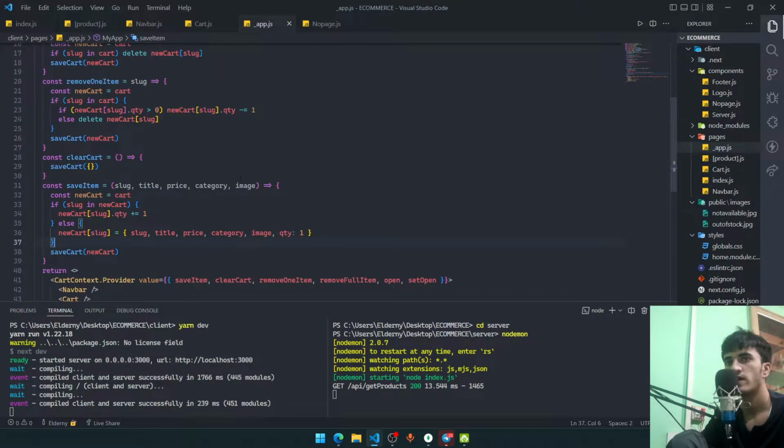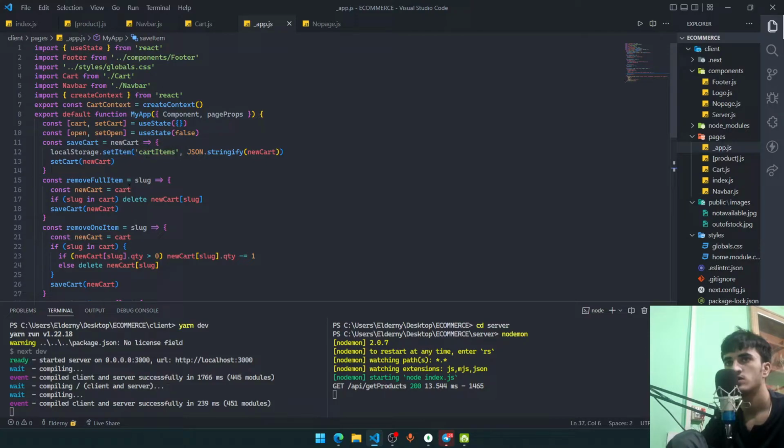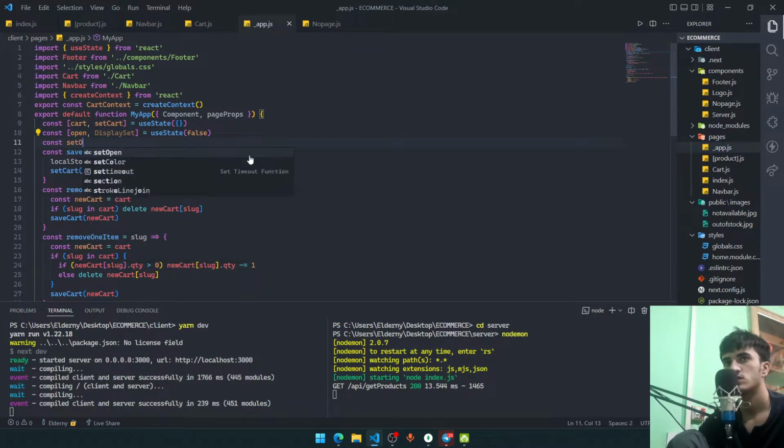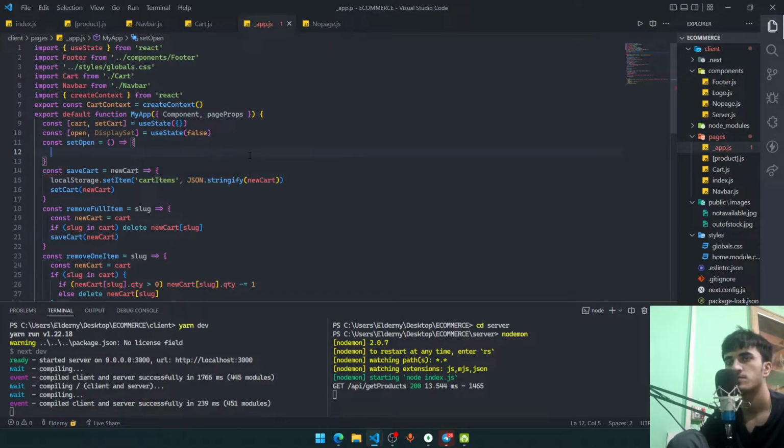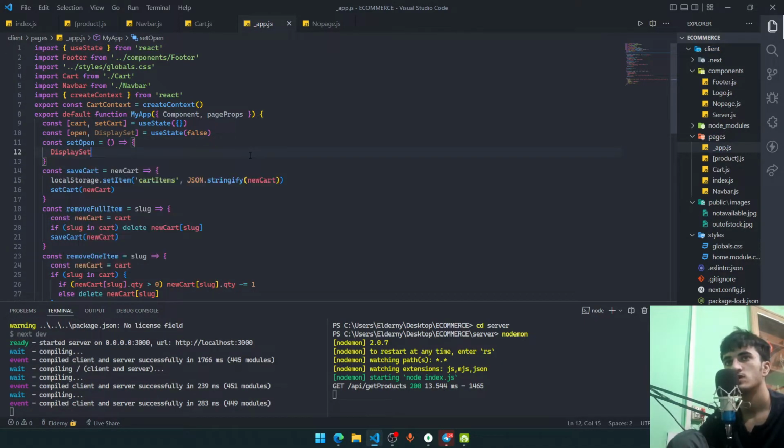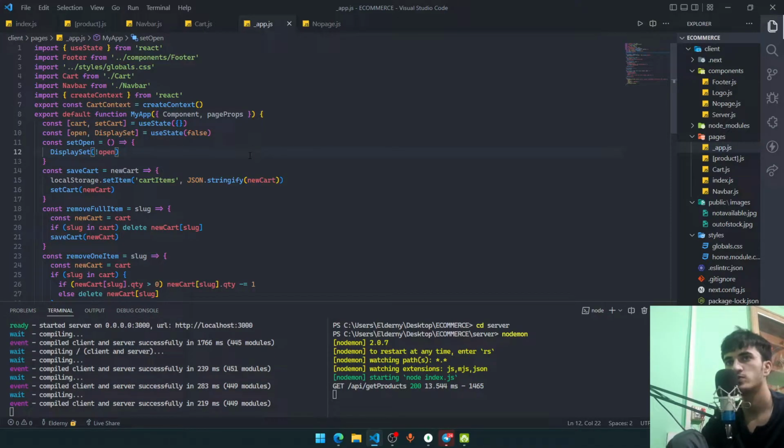So basically what we have to do here, change this from set open to display set. What's a constant set open is going to be a function that is going to say display set and set it the opposite value of whatever it was before as the open value. Like if it was false before, now it will set it as true. If it's true now, it will set it as false.